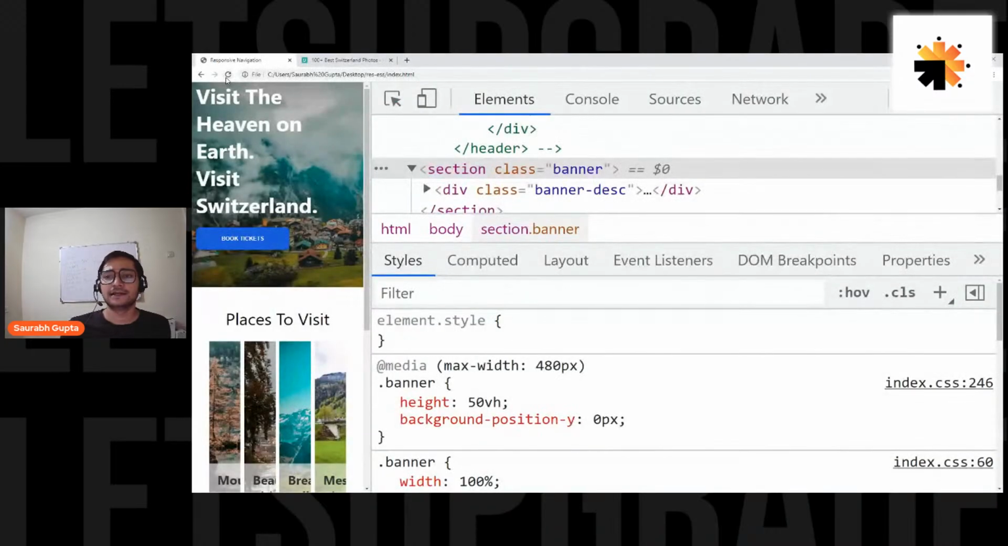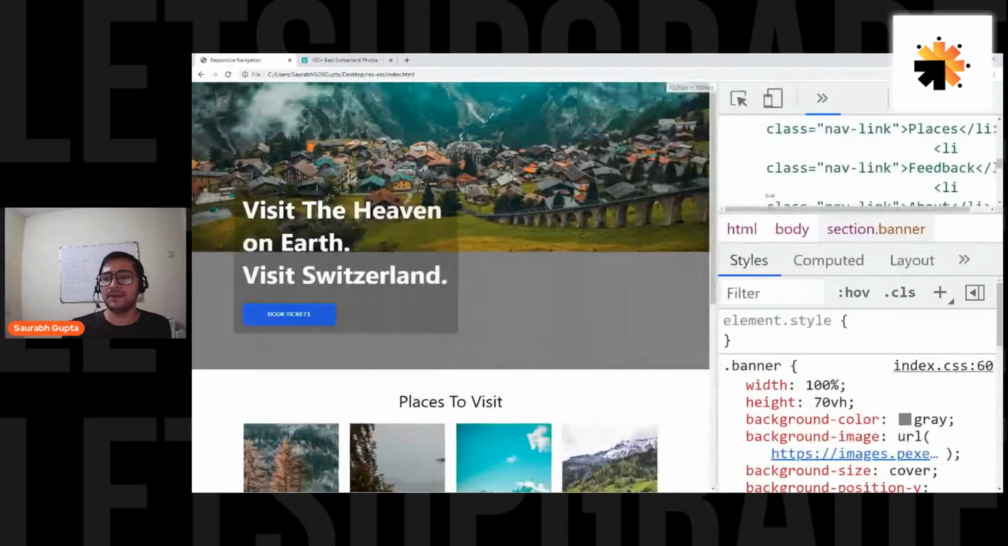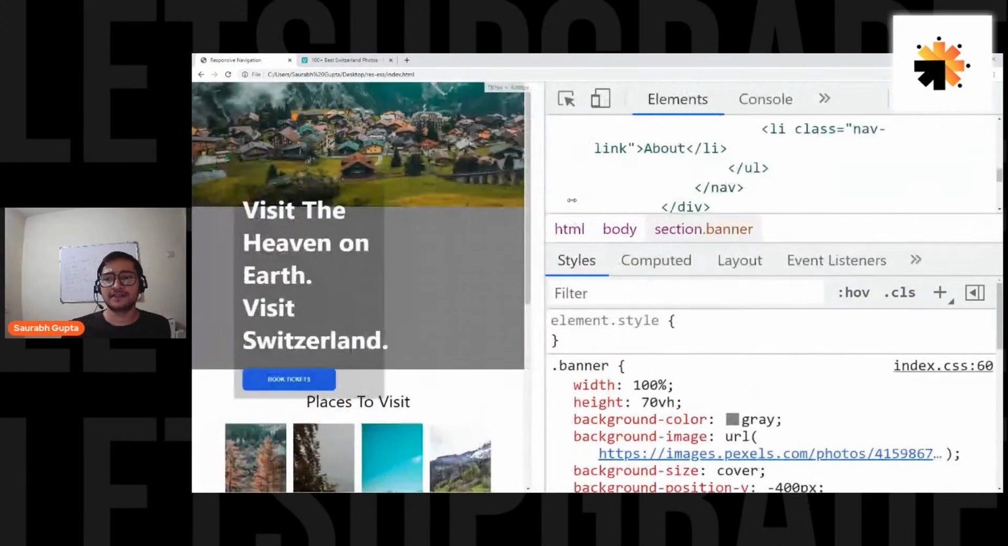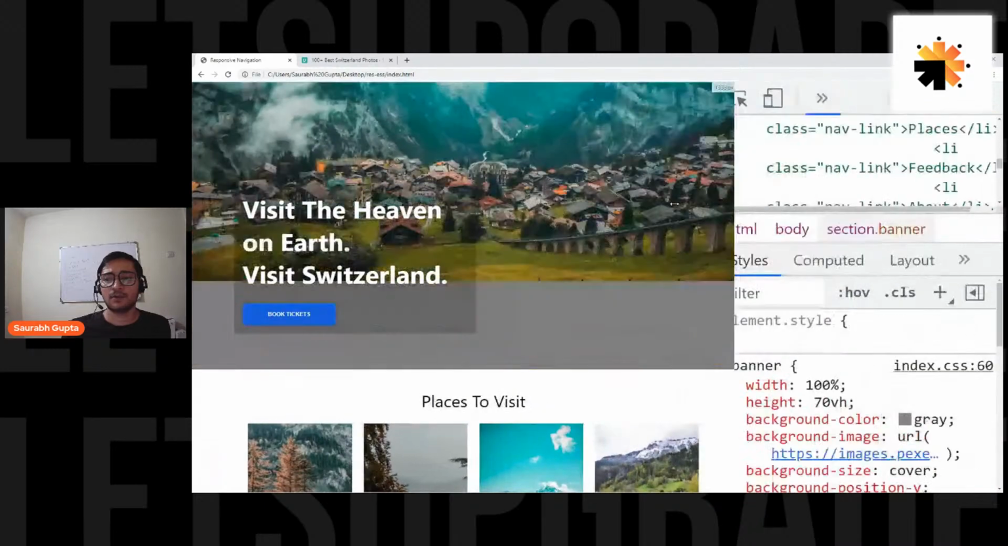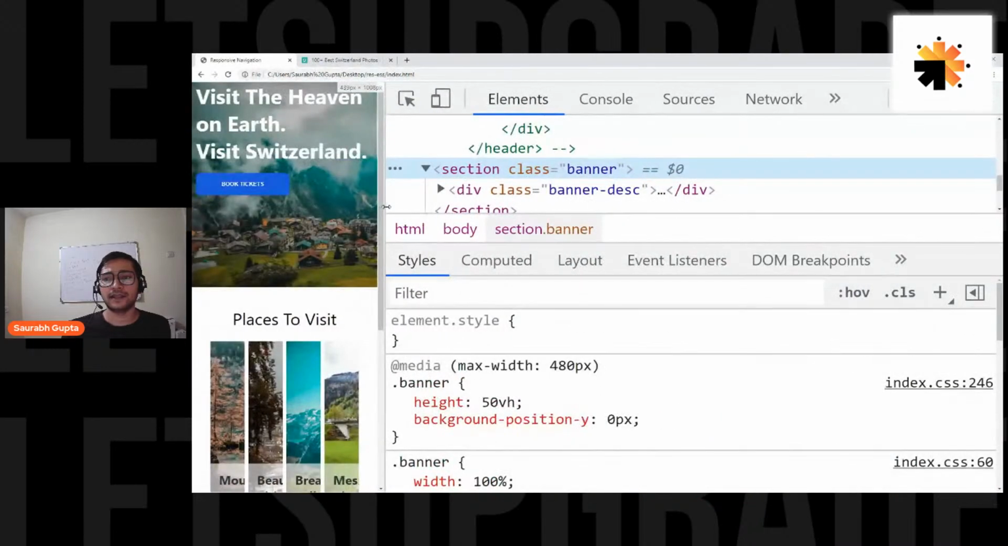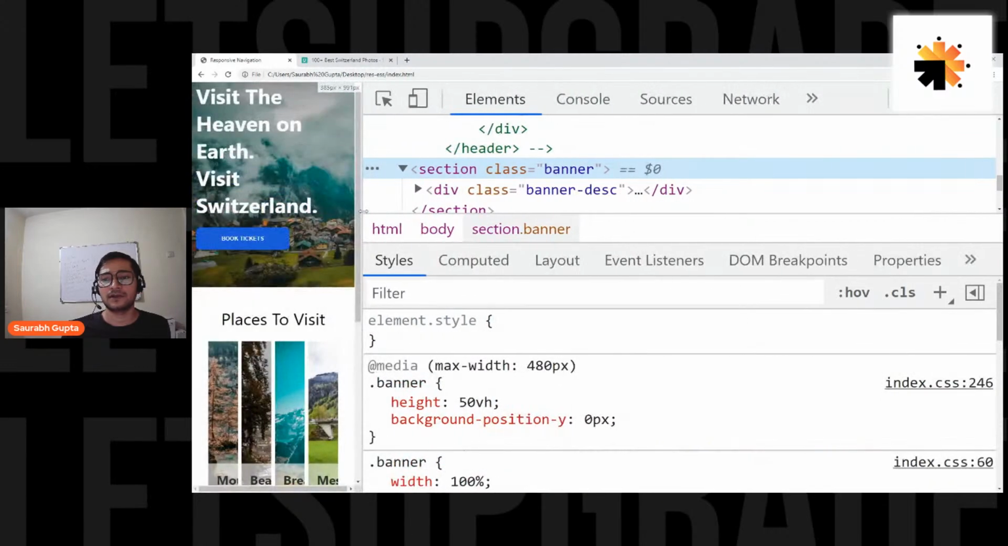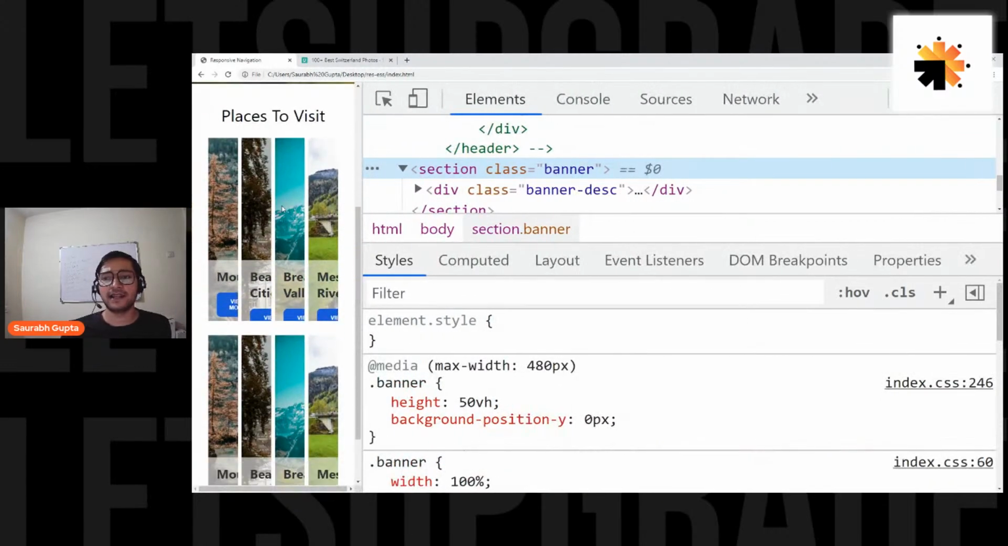So now, guys, the banner DSC part is done. So now in PC it will look like this. In mobile phone it will look like this. In PC, it will look like this. In mobile phone, it will look like this. See? Perfect.